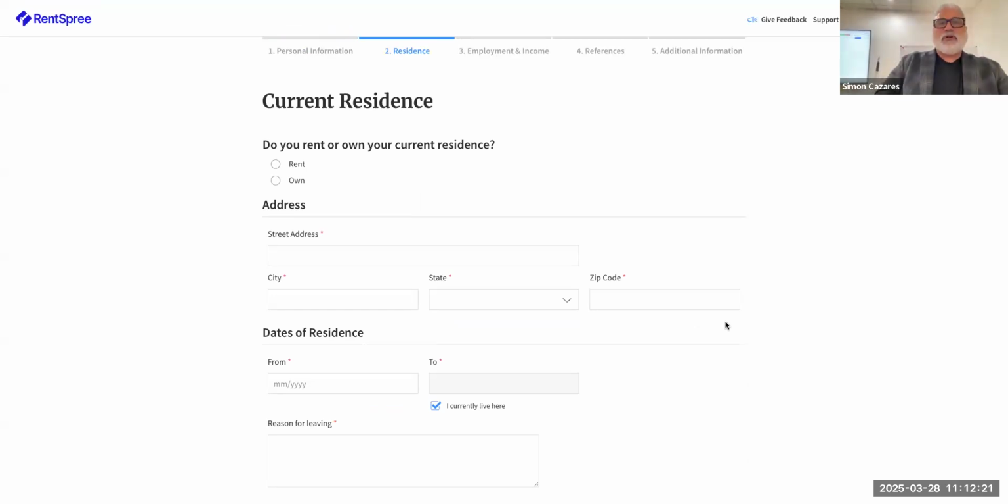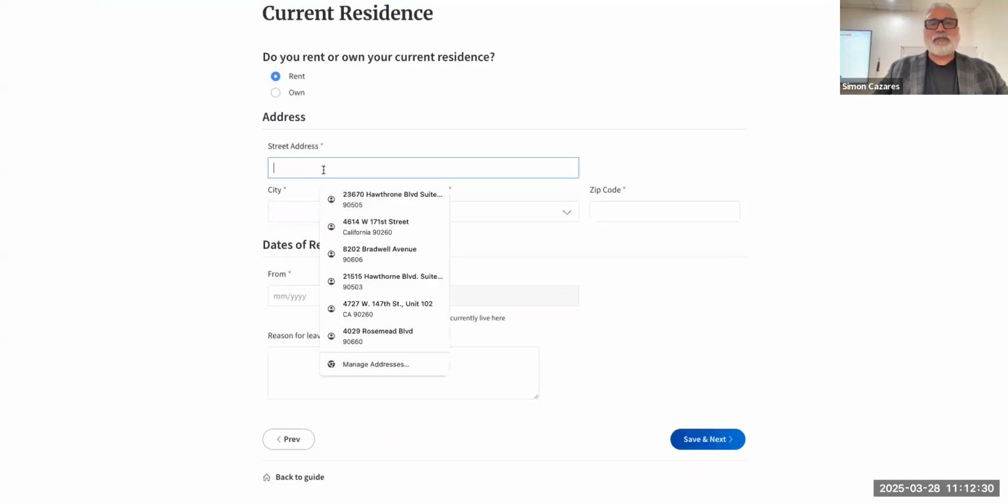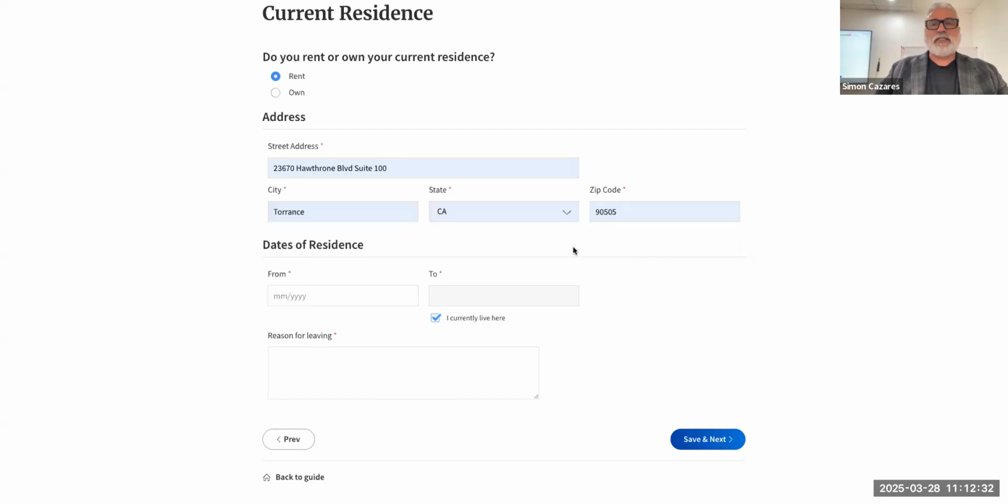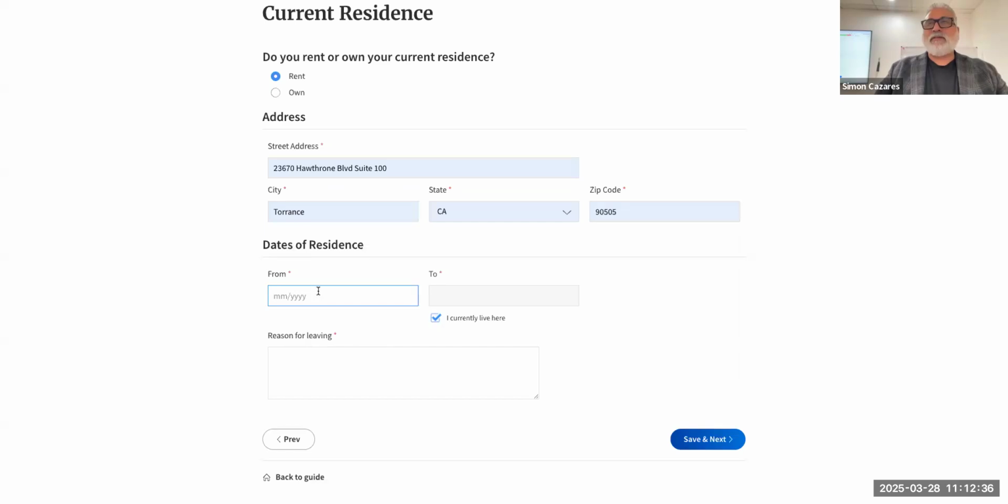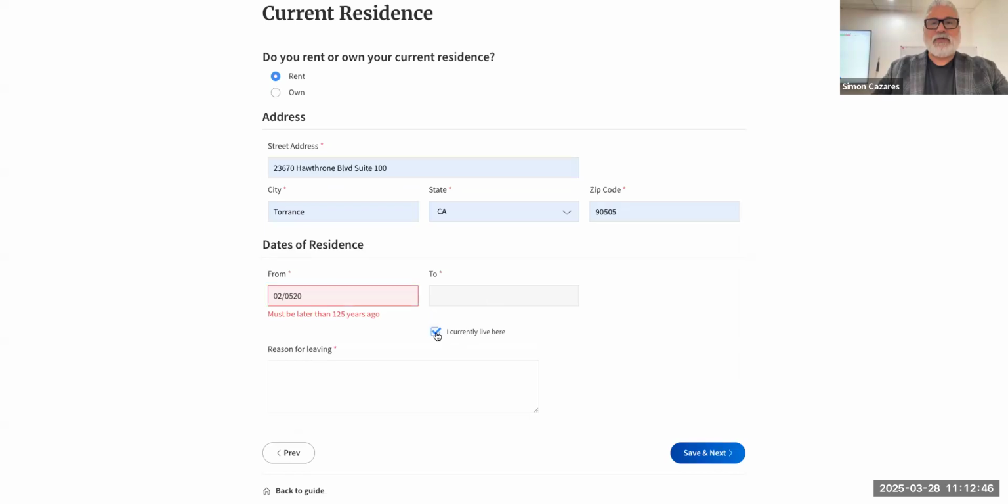Okay, the next is your current residence. Do you rent or own your current residence? Well, I currently rent as an example, and I'm going to use, again, just as an example. Then it goes into the date of residence. How long have you lived at that place? Well, I've lived there since 02/05/2017 until currently live there.